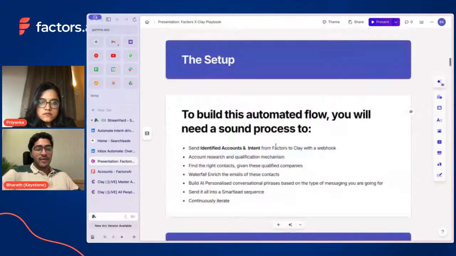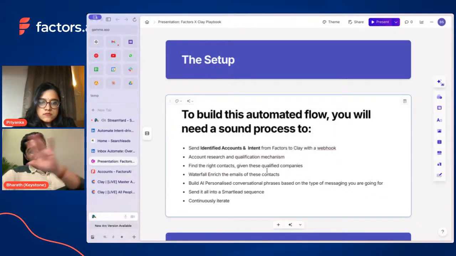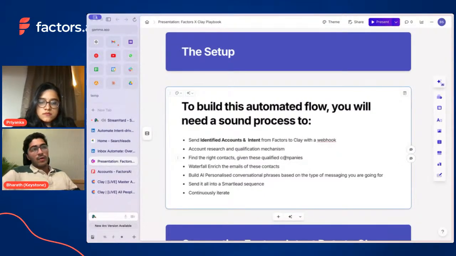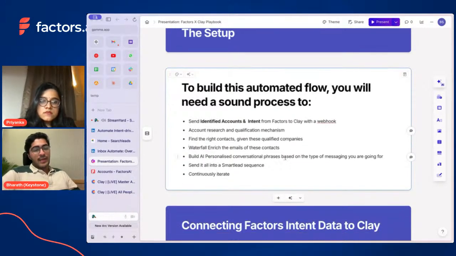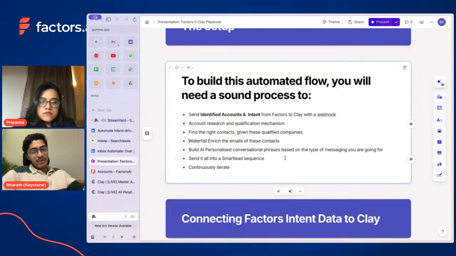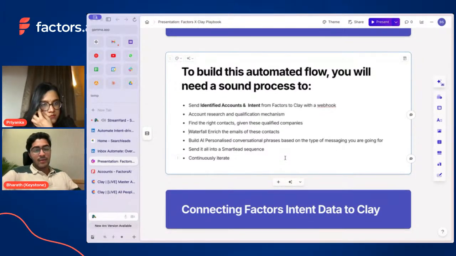And as Priyanka was saying, we'll focus on the first step. This whole conversation would be broken down into these modules. How do we take that information and operationalize it? How do we actually do an account research and qualification mechanism? How do we find the right contacts given all the blockers and data issues that come as a part of that? Getting the right contact data and ensuring that you don't get caught in deliverability traps. AI personalization, conversation, all of that stuff.